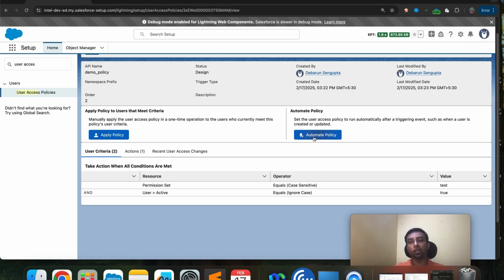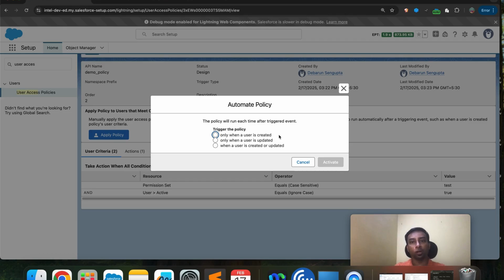Now the moment we do this, we see here these two buttons get enabled, right? One is apply policy and one is automate policy. If I click on automate policy, it shows us when this policy will run. We right now have three conditions. One is on create, one is on update, and another is create or update. So let me choose create or update.